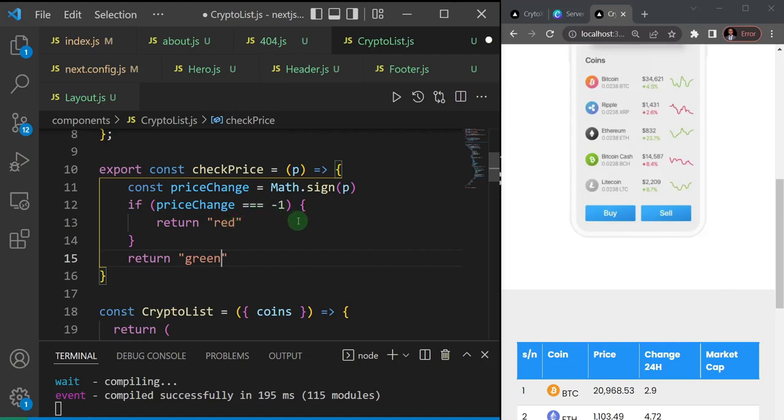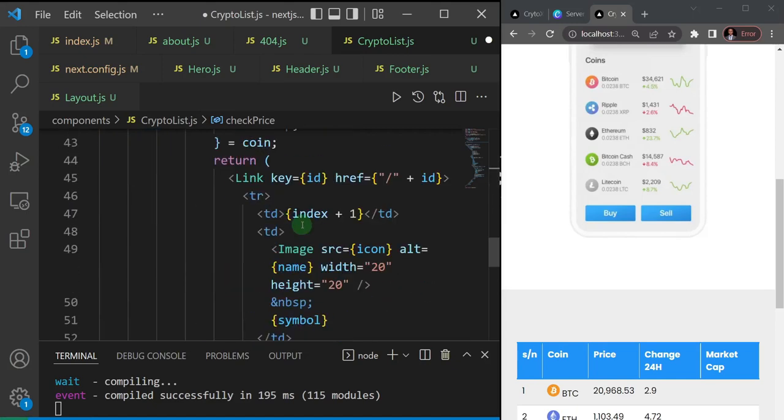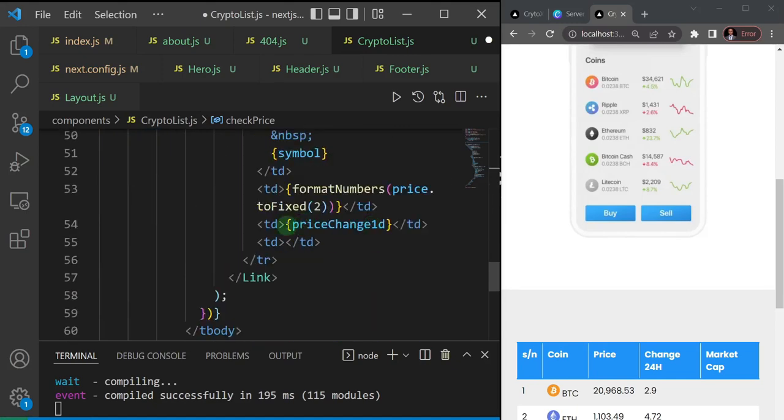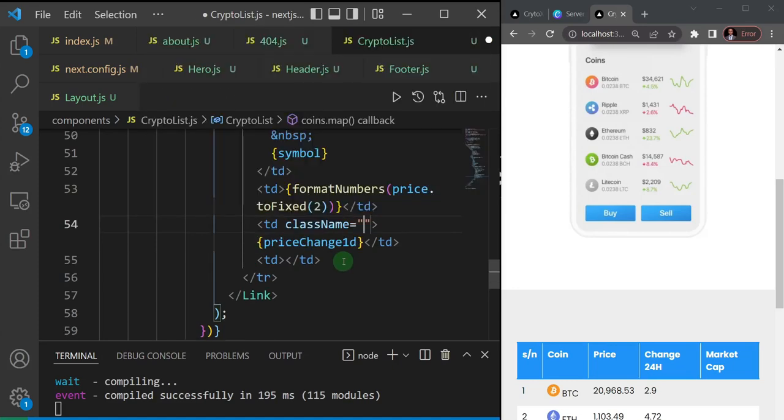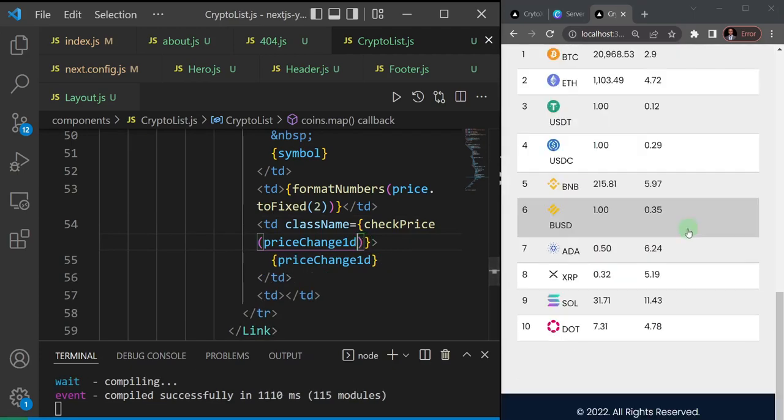So let's come down here to where we have the price change, and inside here we're going to have a class name. So here I'm going to say class name, and it's going to be dynamic. So let's have a statement here. We're going to call the function that checks the price. So here I'll say check price, and I will pass an argument. What's the argument I want to pass? Well, it's going to be this price change here. So I'll just come here and pass the price change for 1 day. Okay, then I would simply save that. So let's save and let's see if it works.